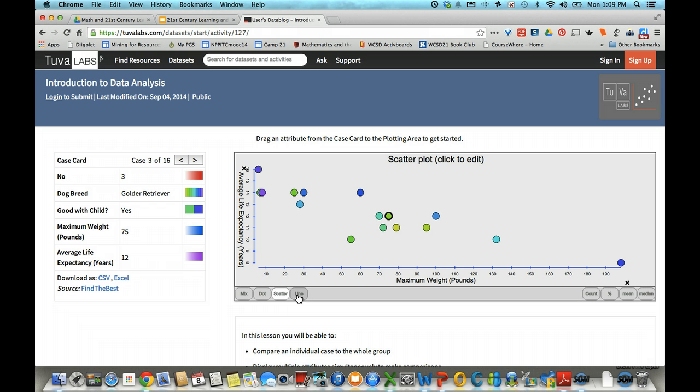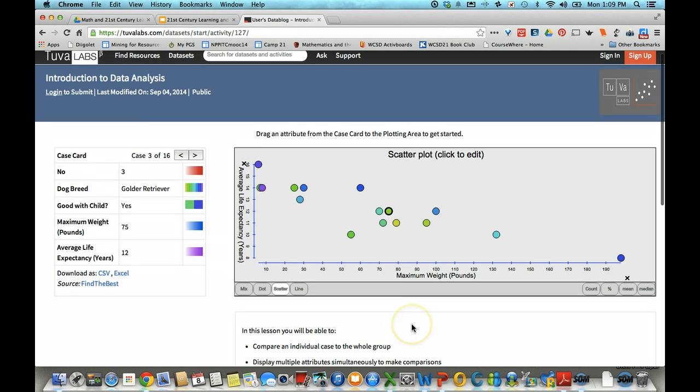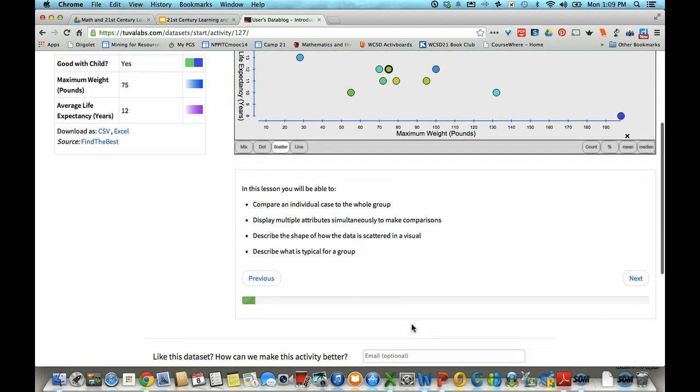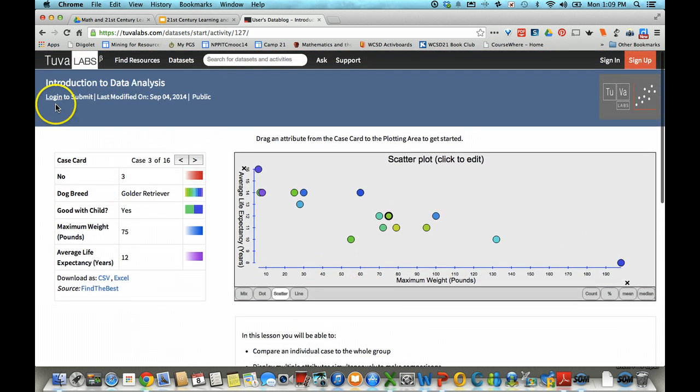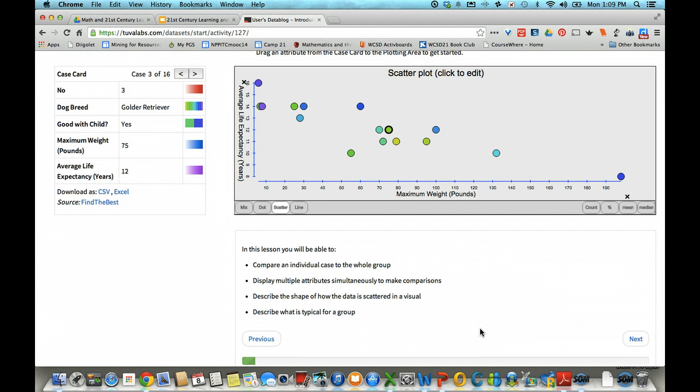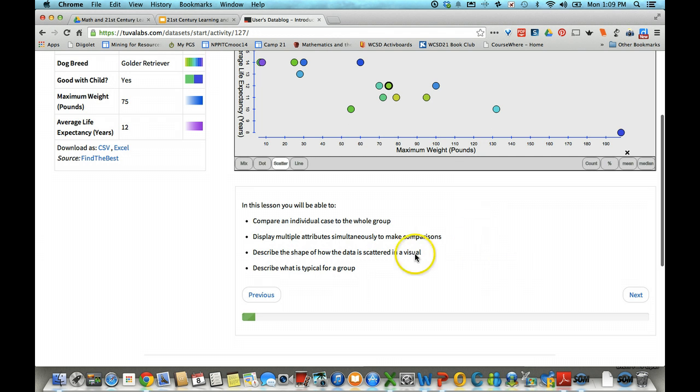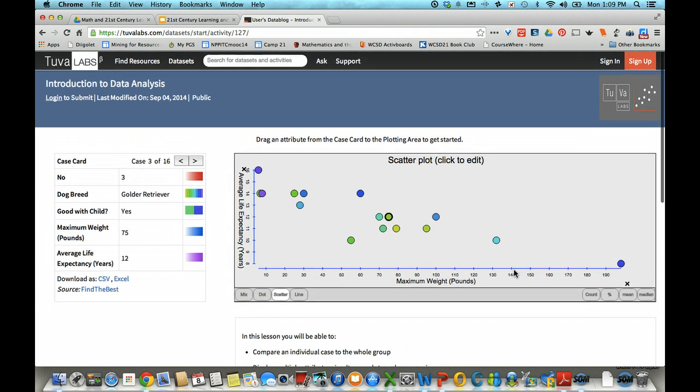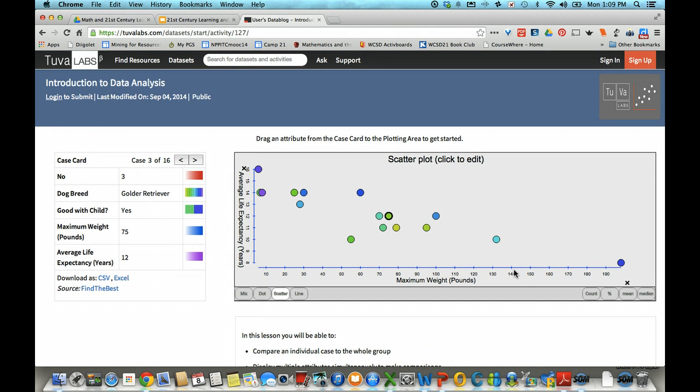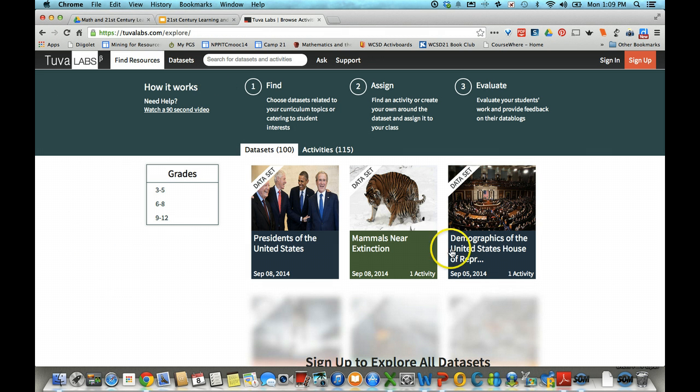I can use a line graph, I can use a dot plot, and sometimes there'll be an activity attached to the data that either Tuva Labs has created or that another teacher has created. And so the students can work through that lesson and you can assign it to students. This is a free website.